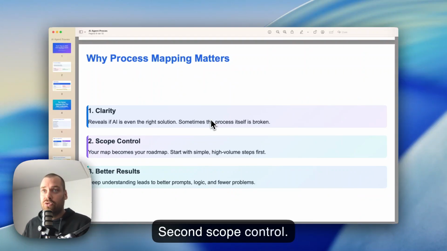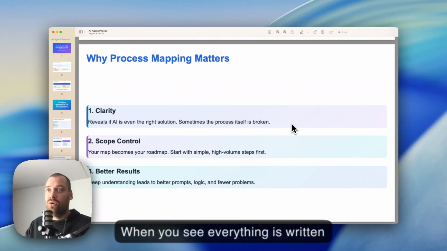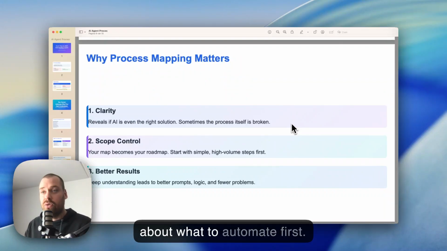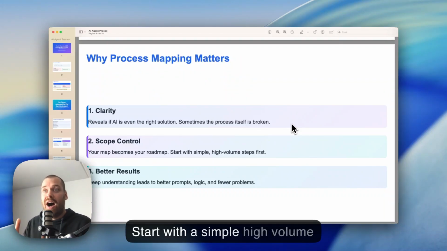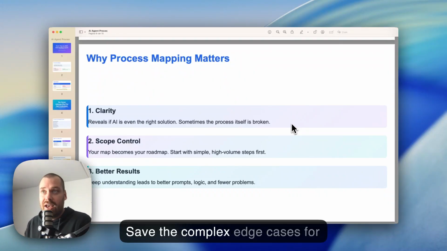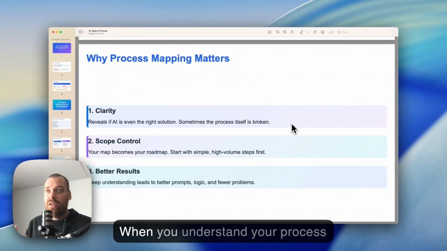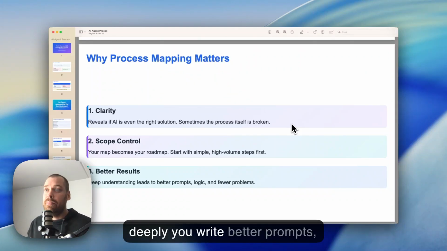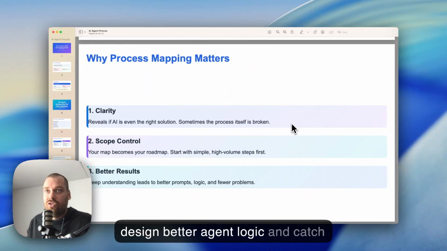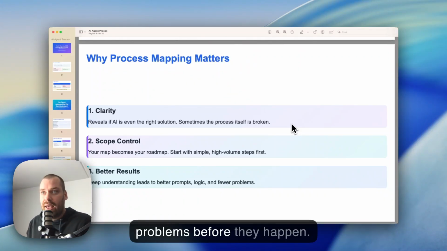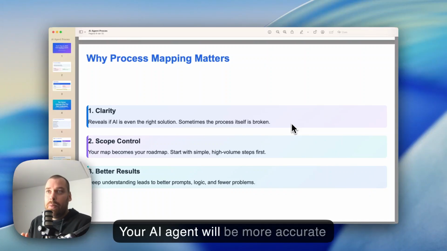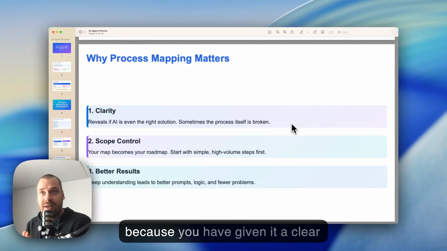Second, scope control. When you see everything written out, you can make smart decisions about what to automate first. Start with the simple high-volume steps, save the complex edge cases for phase 2. Your process map becomes your roadmap. Third, better results. When you understand your process deeply, you write better prompts, design better agent logic, and catch problems before they happen. So your AI agent will be more accurate because you have given it a clear map to follow.